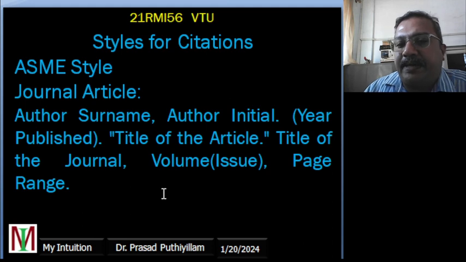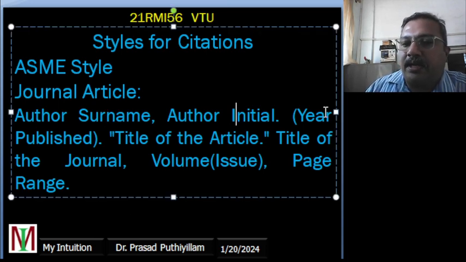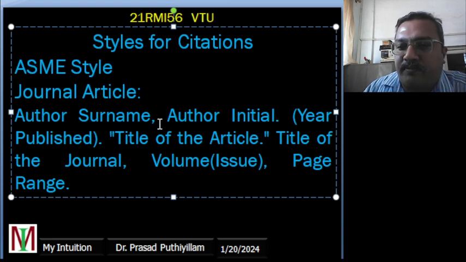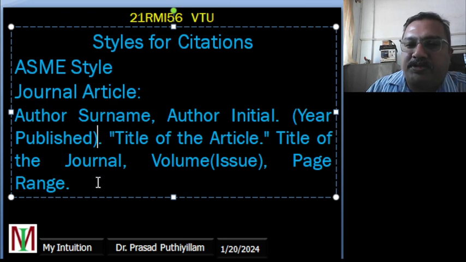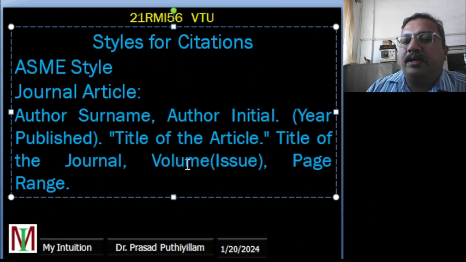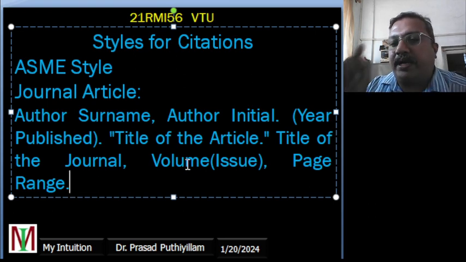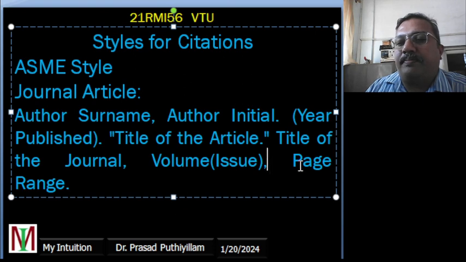Okay, now ASME style, if it is a journal article, how it has to be mentioned. The citation should be mentioned in the reference part. Author surname first, then author initial, then a full stop. Author surname separated with a comma, then author initial with a full stop, in brackets the year of publication with a full stop, then in inverted commas the title of the article, full stop, title of the journal, comma, volume without space, in brackets the issue number. This is the volume number. No need to write the word volume, you need to write the volume number. Then in brackets without space you put the issue number in this style with a comma. Then the page range, page from, page to, that also you need to mention.